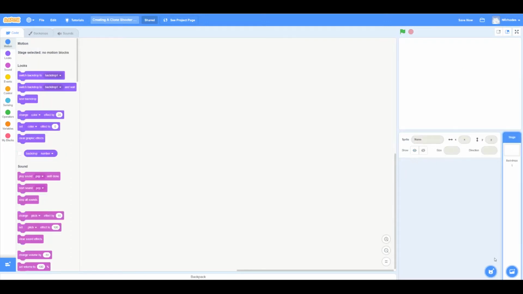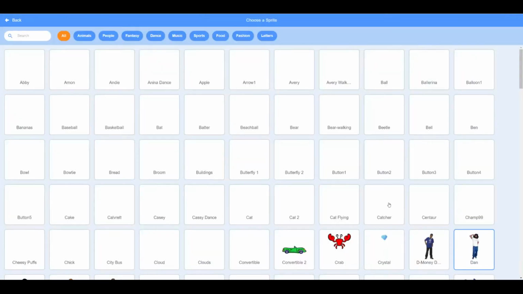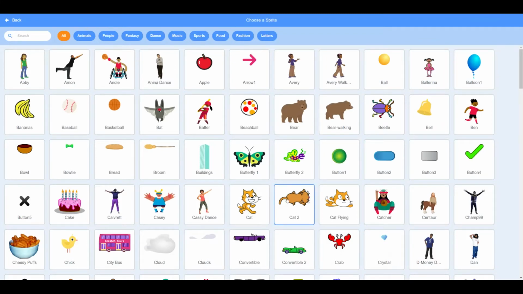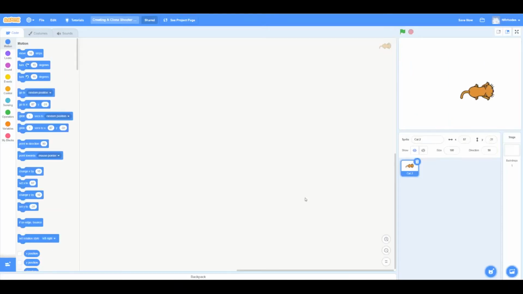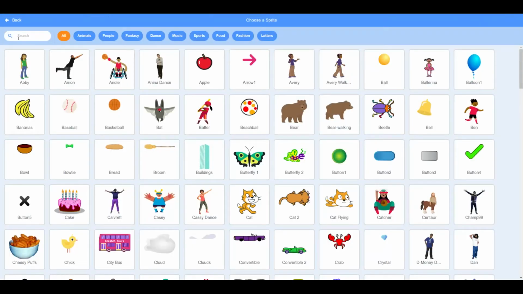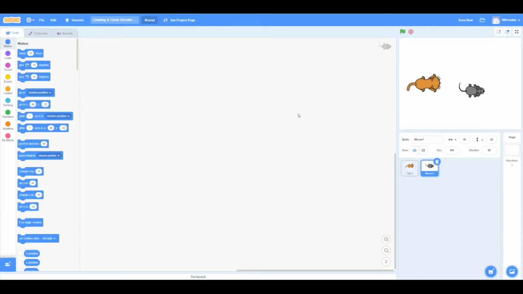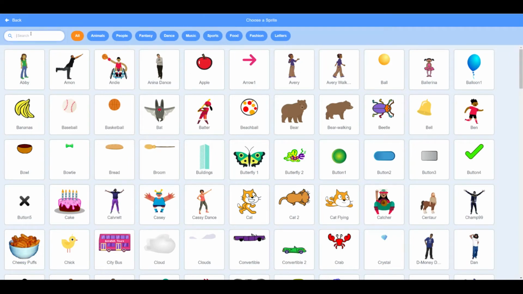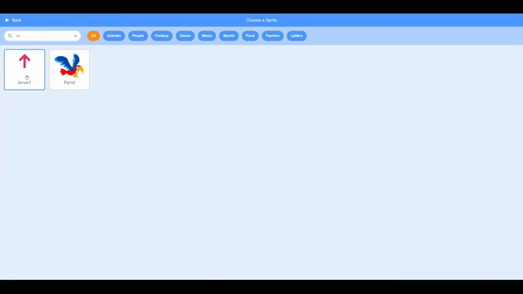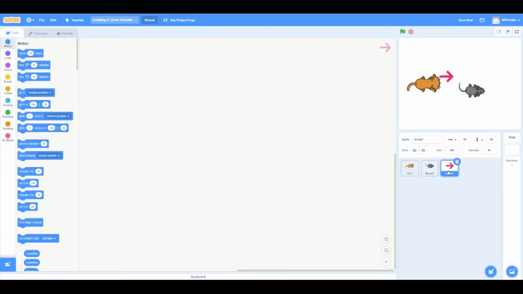First, I want to get rid of that cat. Let's go look for some sprites here. If you see, cat 2 was the cat that I used. So I'm going to import that one. Set it over there. I'm going to look for another sprite. This one I want a mouse. There's my little mouse friend. And I need my arrow for shooting.